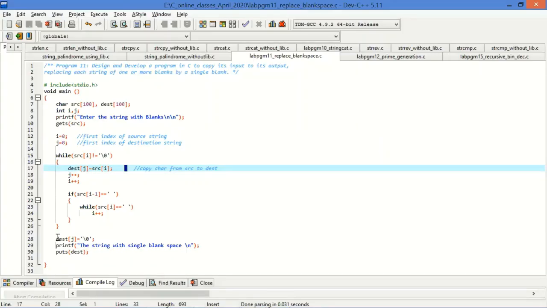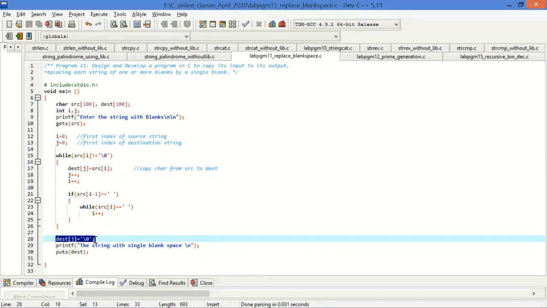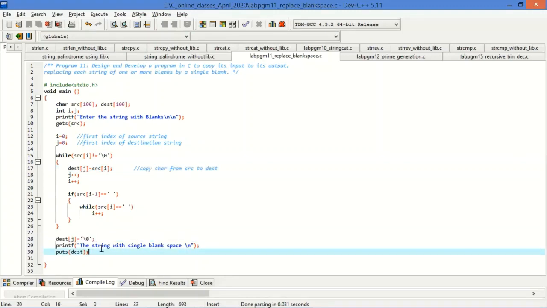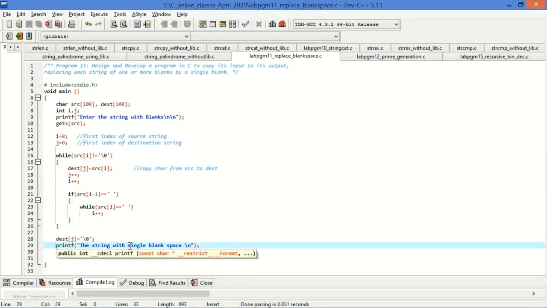Look at the screen now. See, destination of J, we are adding null in the end and displaying the string with the extra blank spaces eliminated, leaving a single blank space. Yes, the sentence is right.